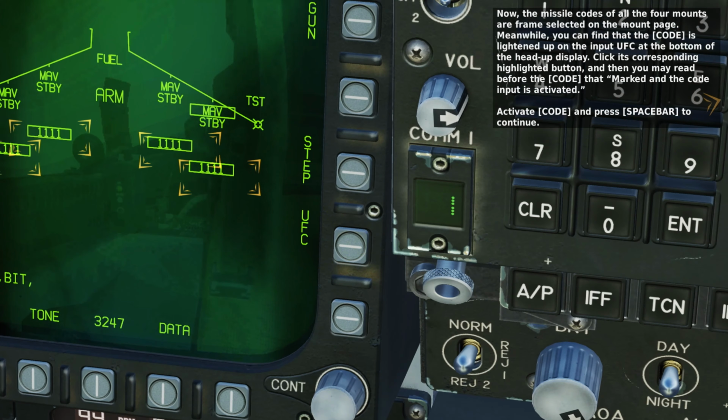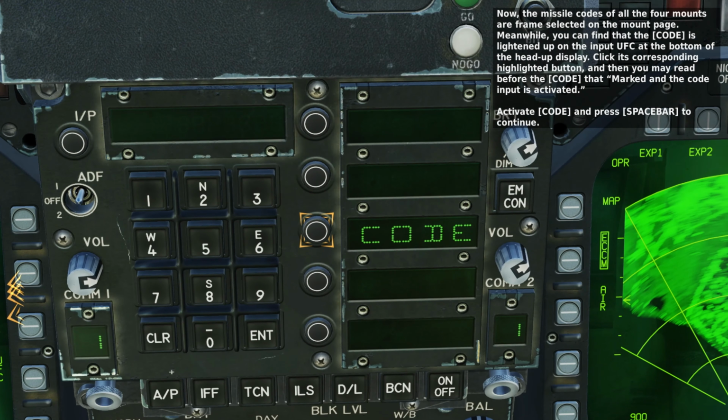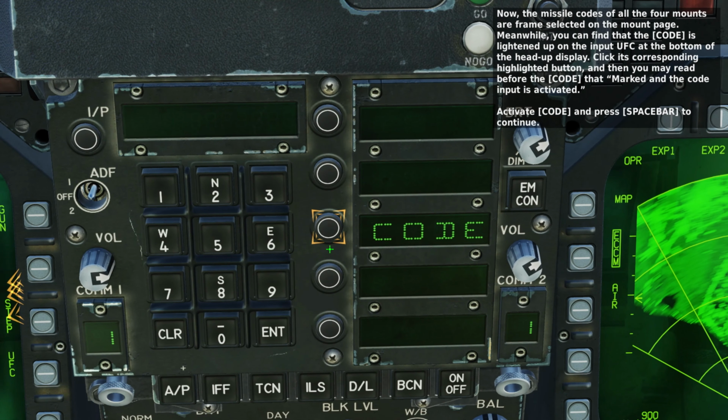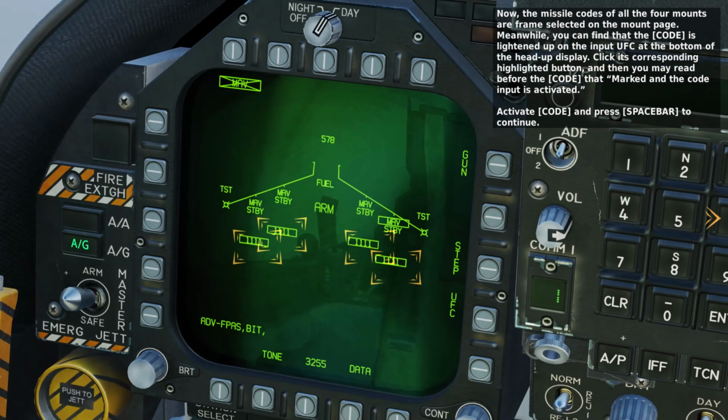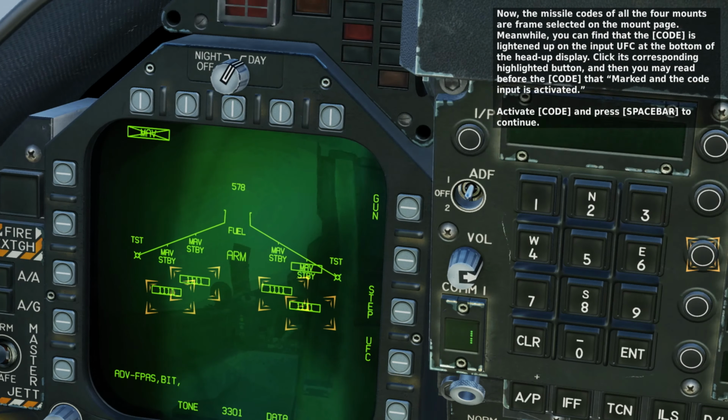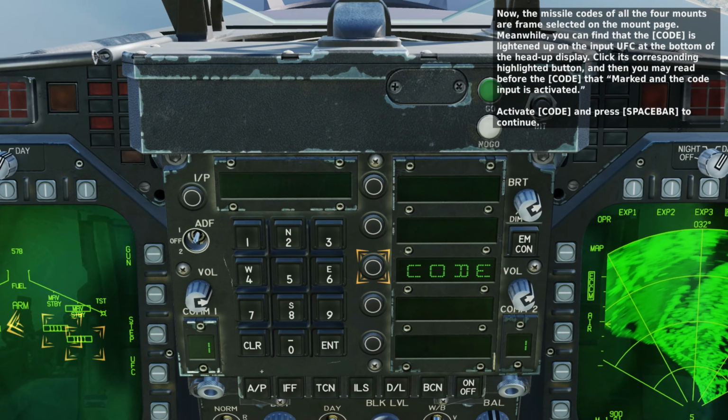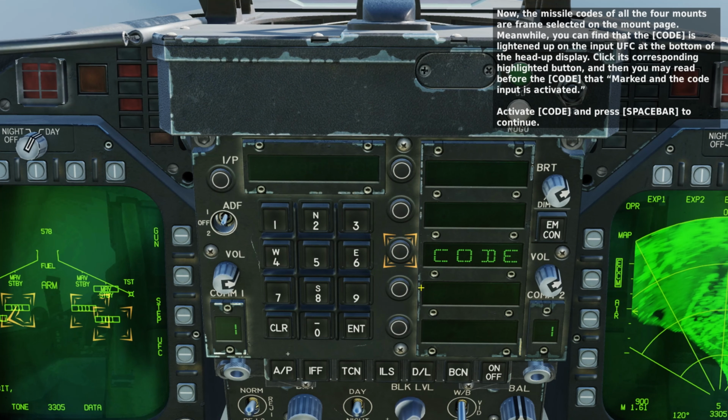Now, the missile codes under all 4 pylons are selected on the weapon selection page. Meanwhile, you can find that the code is lighting up on the UFC under the head-up display. Click its corresponding highlighted button, and then you will find a column shown before the code, and then the code input is activated. Activate the code, and then press spacebar to continue.